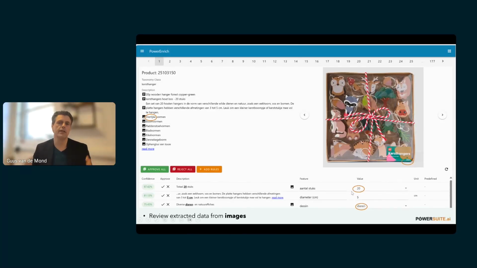So it can recognize both the external features of a photo, and that goes quite far. Nowadays, we can determine if a dress has long sleeves, short sleeves, what type of color it has, what the design is. Those are all things we can really deduce from a photo. The same applies to more technical products.